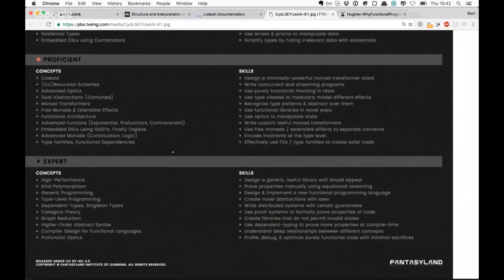I see this document as a very good guide if you're interested in functional programming. If you grasp the first set of concepts, you know that you're above beginner. And if you move to another set of concepts and you grasp them, you know that you're an intermediate, and so on. So that's a cool thing.